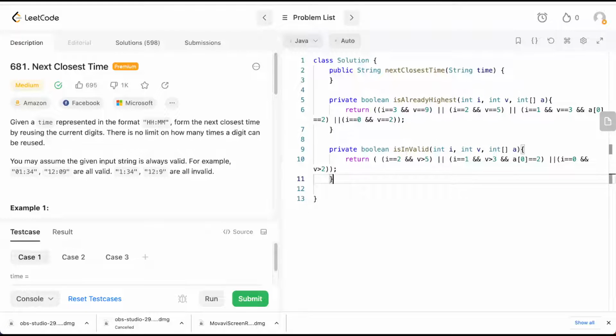Hello techies, today we are going to discuss the problem next closest time. This problem has been asked by Amazon, Facebook, Google and Microsoft interviewers, and this has been a favorite problem. So let's start the problem discussion.